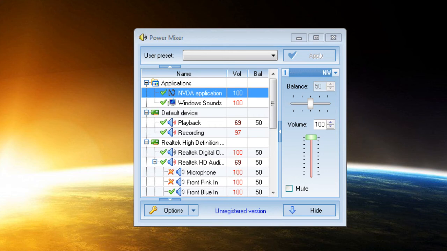So we've opened up Power Mixer. On the Power Mixer dialog box, there's a lot of things here, but the first thing we're going to do is go to Options and save our current settings.